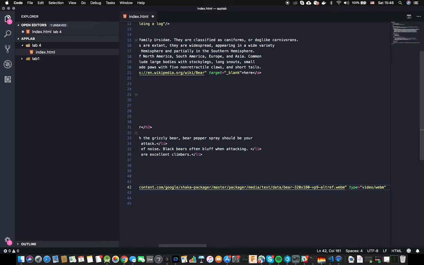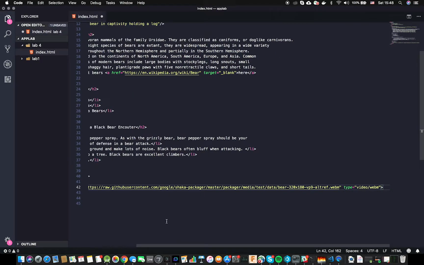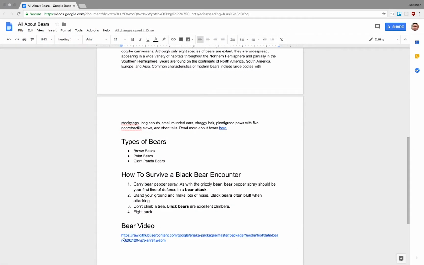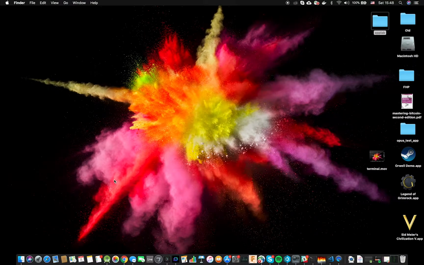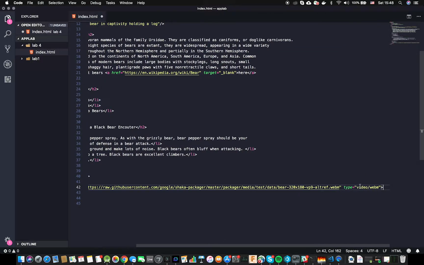webm. And then we close the source tag here. So let me move my editor over so you can kind of see. Right. And so this is the source of my video, which comes from this particular GitHub user account. I found a bear video there. And I'm just adding a link to that source here, and then telling it what type of video it is.